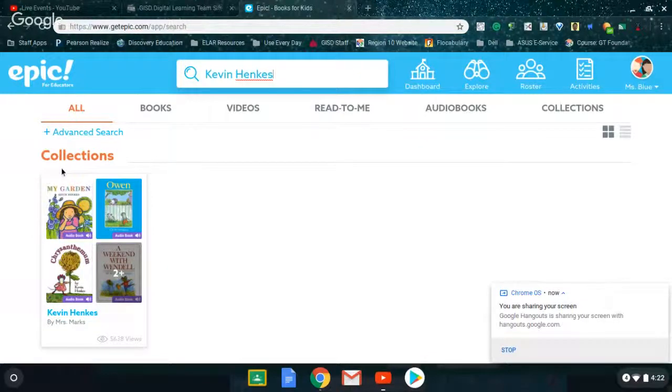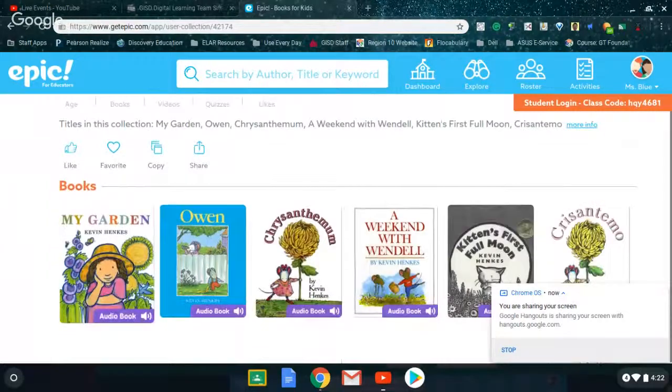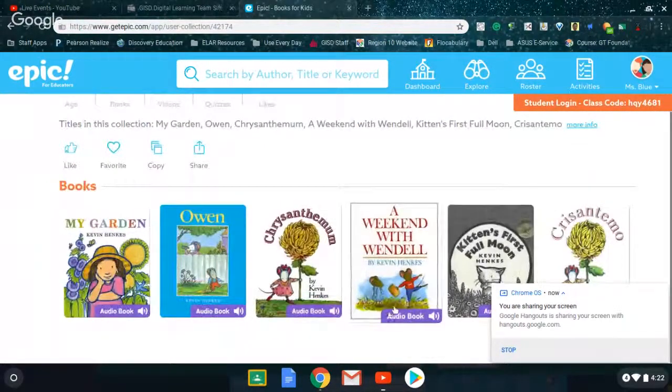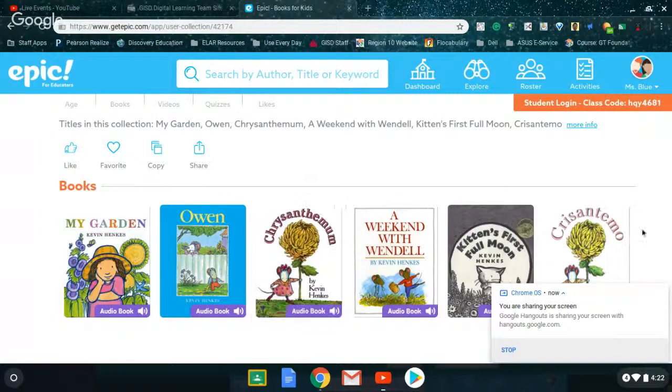So I can see there's somebody who has already made a collection. Unfortunately, they're all audiobooks, but fortunately, my library usually has access to these. If I have students who want to read Owen, I'll usually check a few of those books out from the library and have them in my classroom, so that they can use the physical book and listen to the audiobook. And they have them in both English and Spanish.